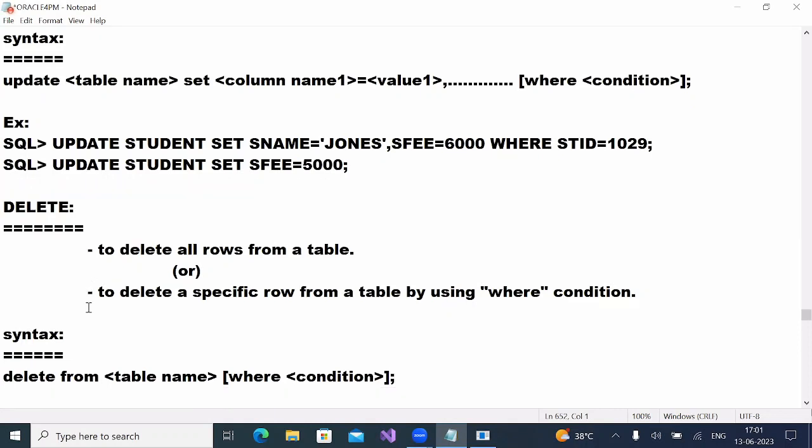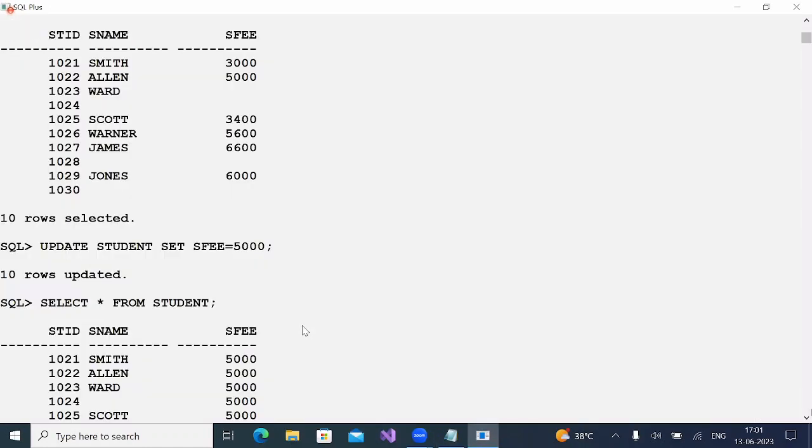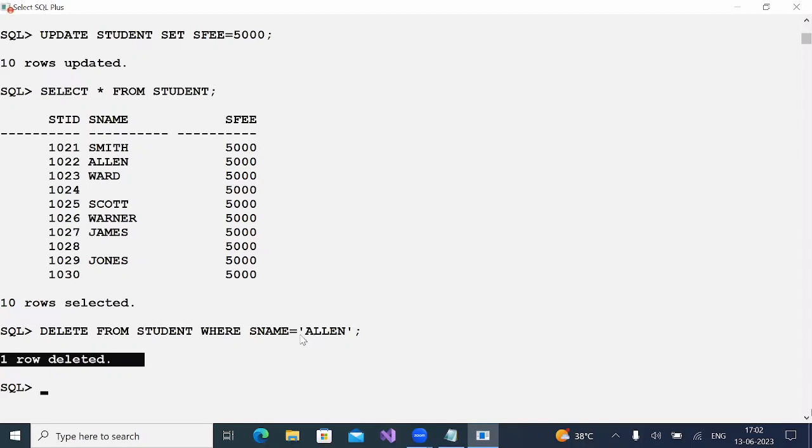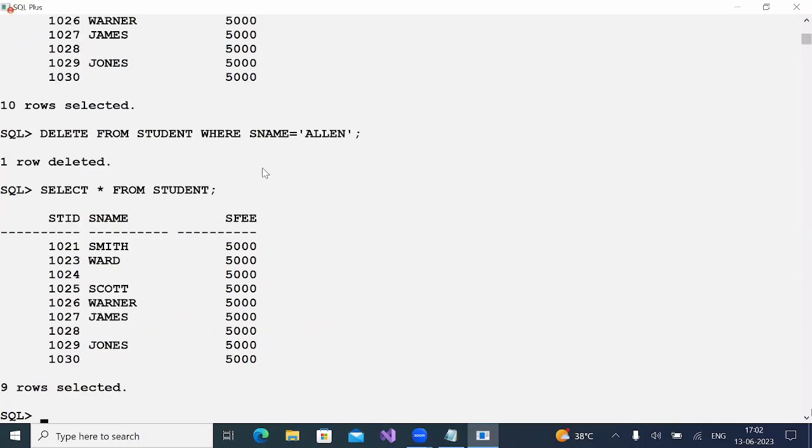So this is the DELETE command. Let me come out and see. This is my table having 10 rows. Suppose I want to delete a specific row from this student table, so compulsorily a WHERE clause, and I should give sname equals Alan. So Alan will be deleted. Only one row is deleted, whose name is Alan. This record is successfully deleted. Come out and see your table, and you can see the Alan data was successfully deleted, between 1021 and 23.